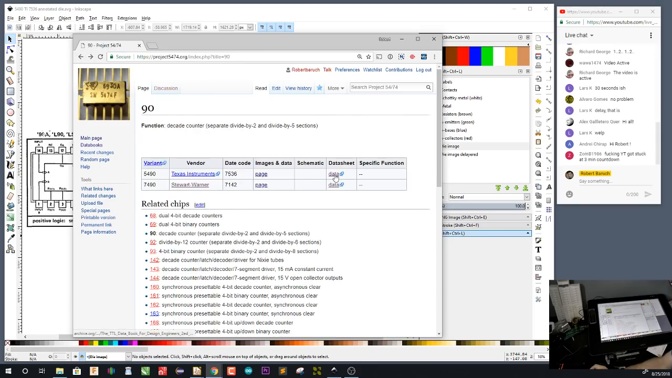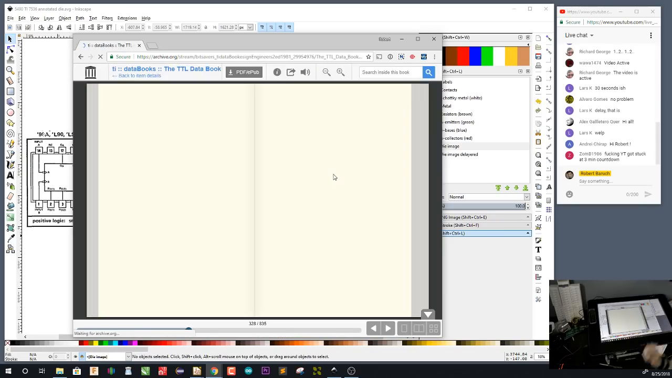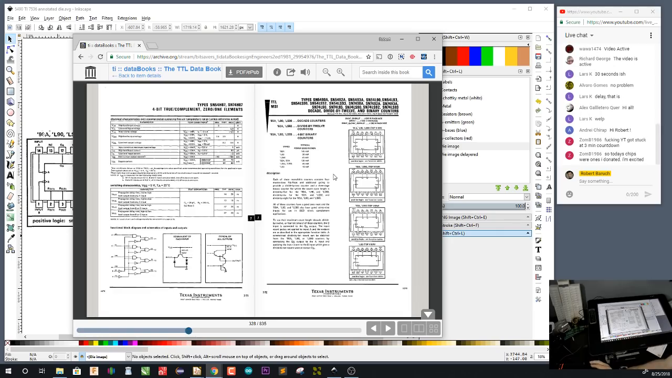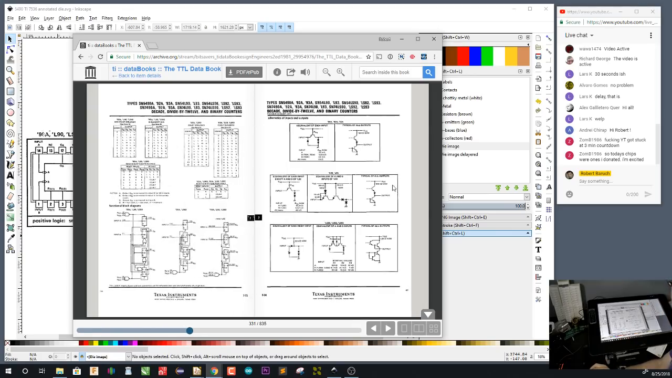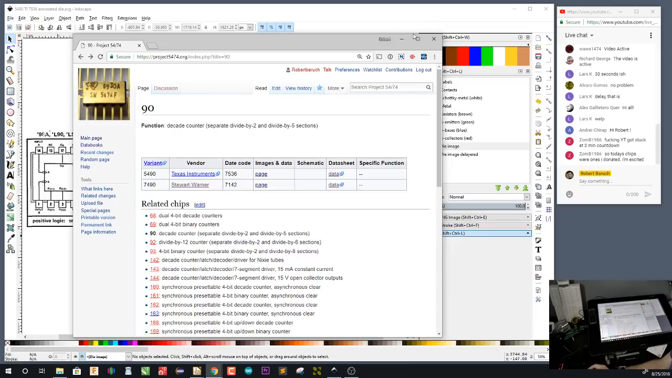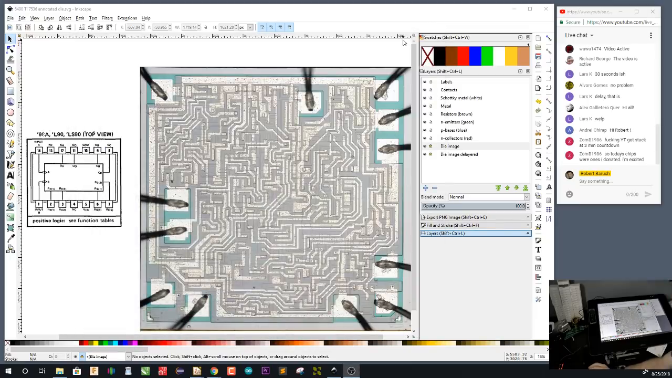What I also have is a link to the data sheet, which goes right to the Internet Archive. And here is the Texas Instruments data book, and you can just flip through it, and you can see basically what it does. So, all right. Let's get started.